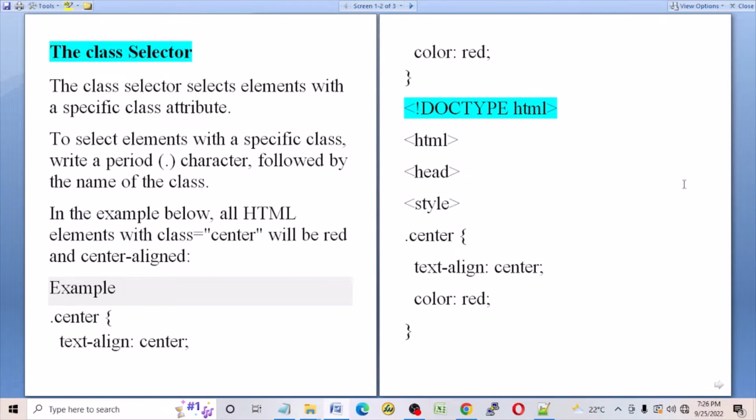The class selector selects elements with a specific class attribute. To select elements with a specific class, write a period character followed by the name of the class. In the example below, all HTML elements with the class center will be red and center aligned. So you can see here that the class selector here is center and it has a period.